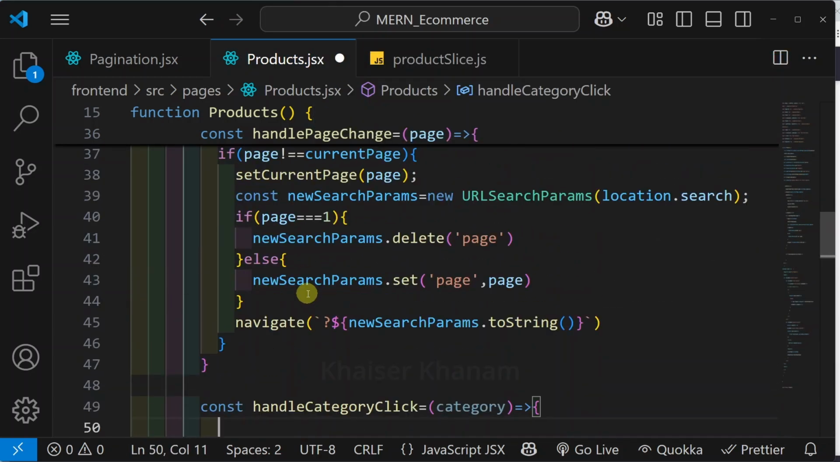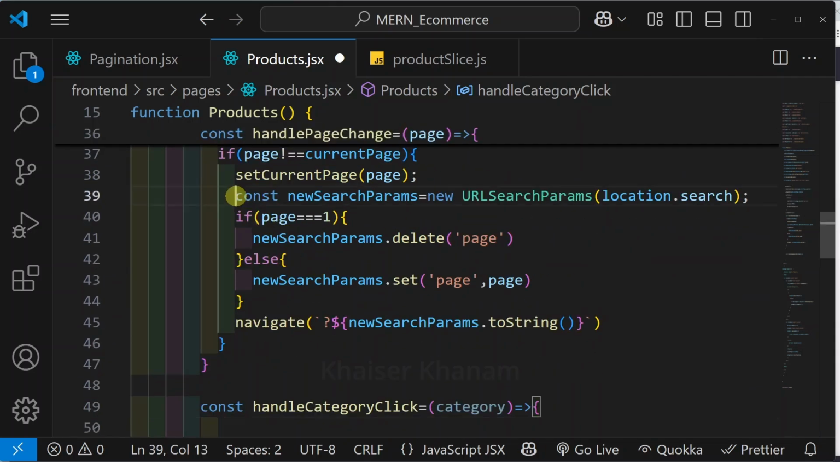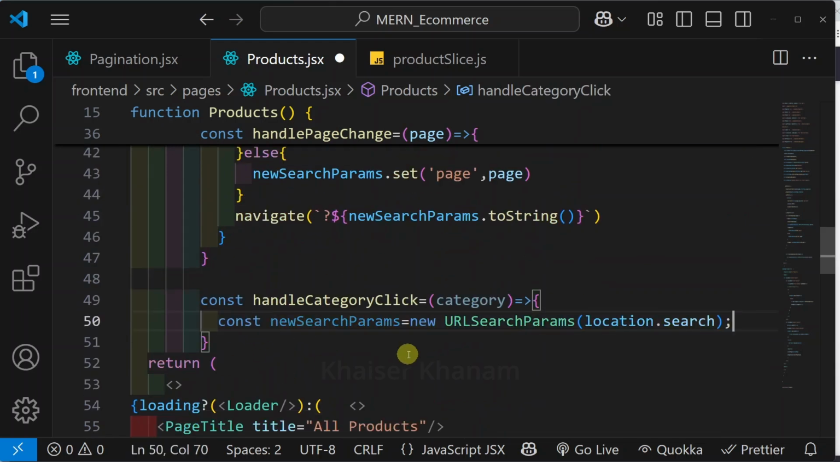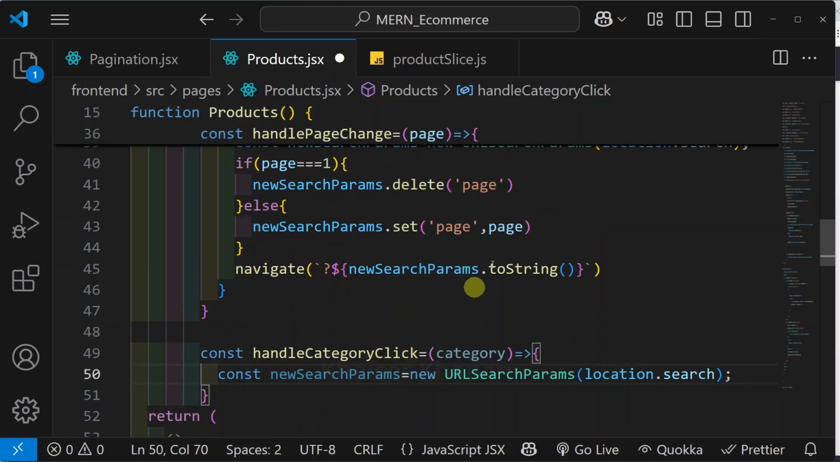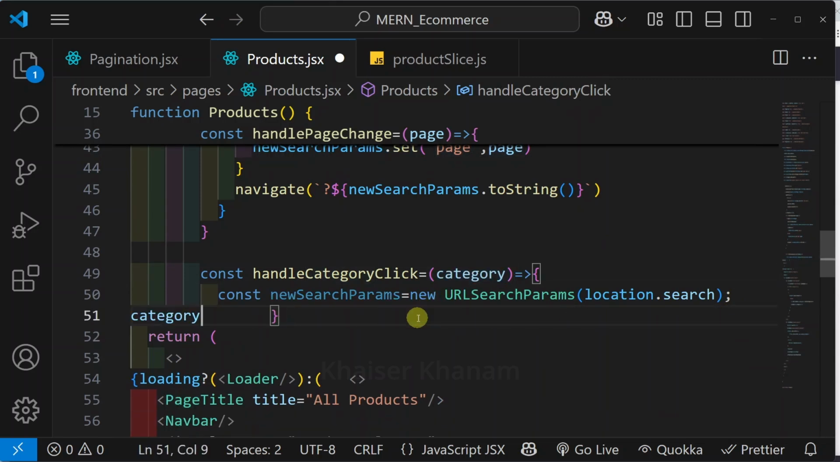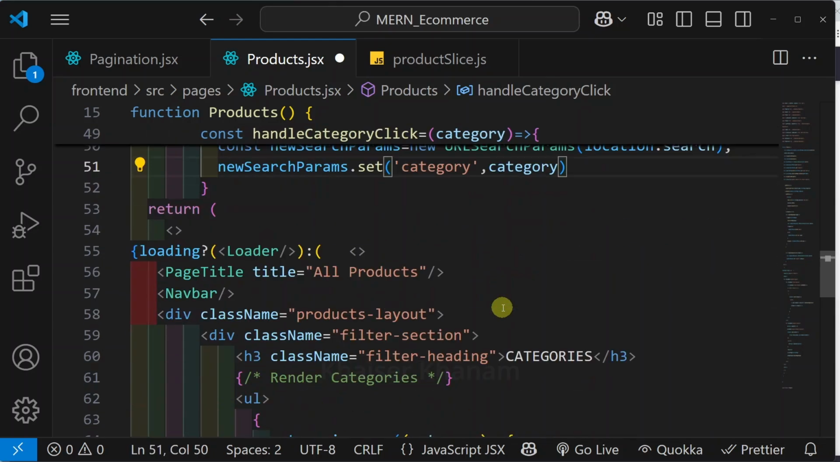And here, exact same thing we have done for page, exact same thing we have to perform. First, I'm just going to copy this entire line and paste it here. Using this, we are creating a new instance, and whatever parameters we are having in the URL, we are going to find all of them. Then what we have to do? We have to set the category: copy, paste. Inside this, I will be passing category. And for this, whatever value of category I am having, that value I'm just going to assign.